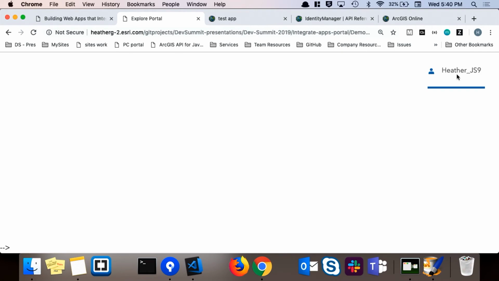So now you see my login. I kind of just gave you a very high level, 10,000 feet above, of how you can work with authentication. There's a lot more to it. We are using the named user approach.